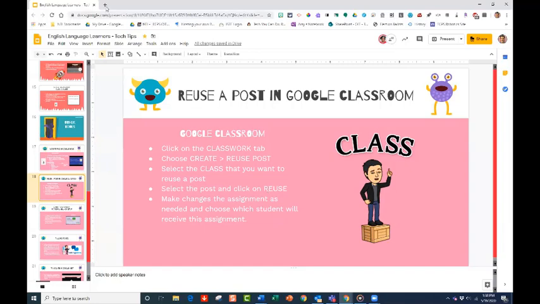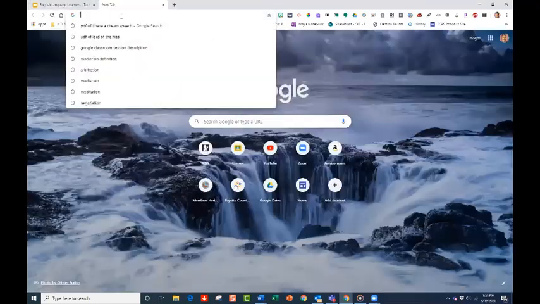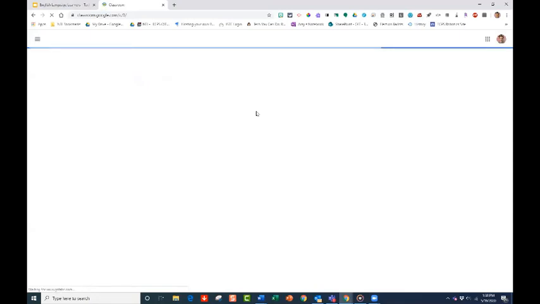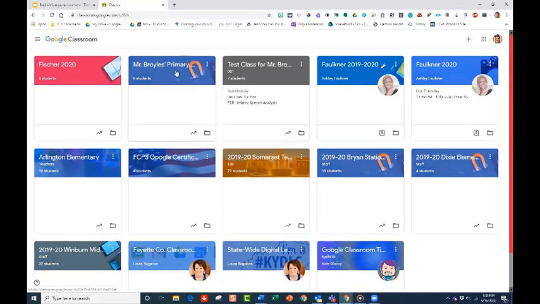So I'm going to open up Classroom here, and this is just how you can reuse a post. It doesn't have to be an EL student thing only. You can do this with any Google Classroom you have, especially if you're teaching a 9 weeks course and you want to do kind of the same stuff for the next 9 weeks. So I'm going to show you how that works.